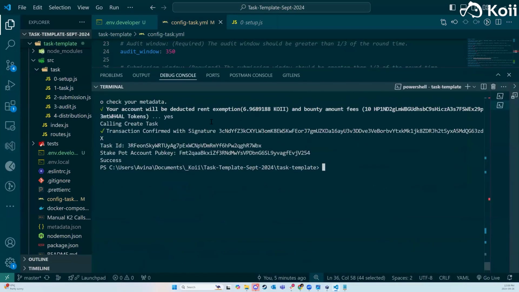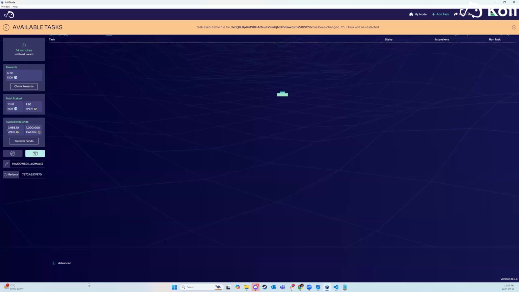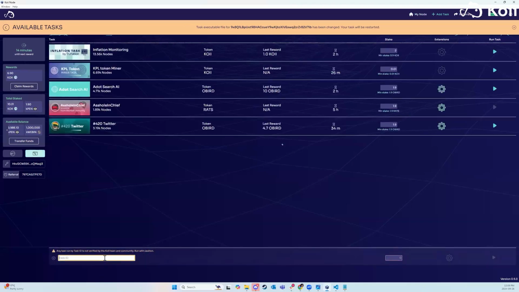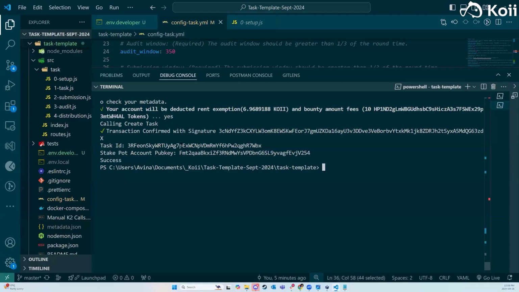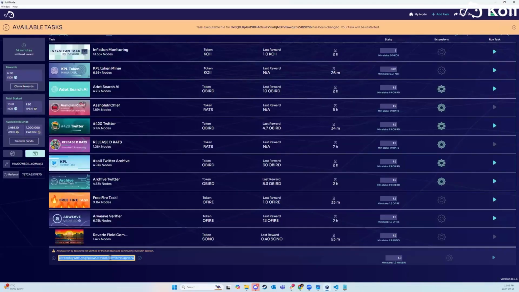right? So we created a transaction. Here's our task ID. So let's take this task ID, copy it with a Control-C. Let's open up our desktop node. Let's go to this plus button, click advanced, paste in the task. Oh, I didn't copy it. And copy. Paste in the task ID.